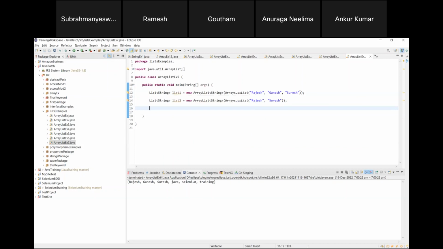Let us say I have Ganesh, Rajesh, Suresh, and let's add some more elements like Subbu. And in the second list, let's say Venkat. So I have two lists like this. I would like to remove all these elements from this first list. That means this is a collection, and the second one is also a collection.